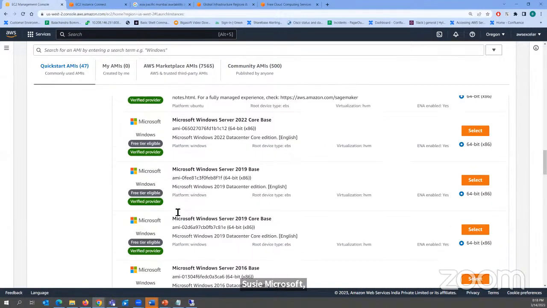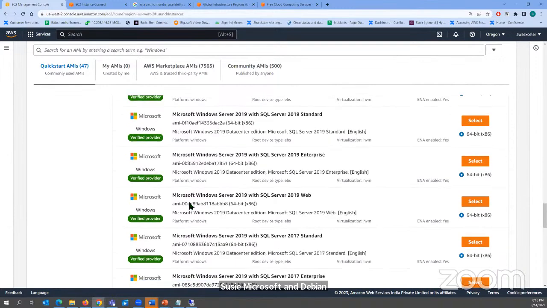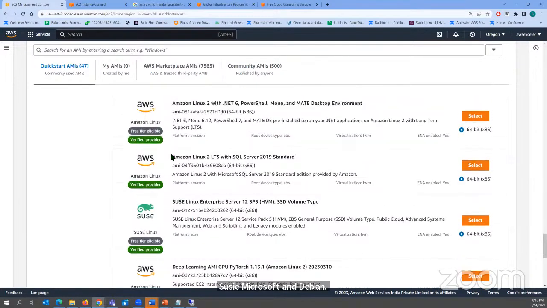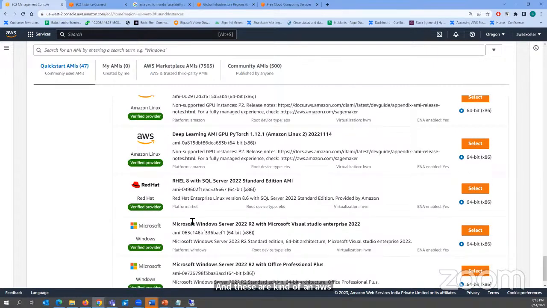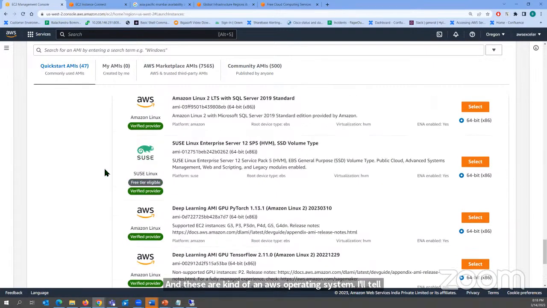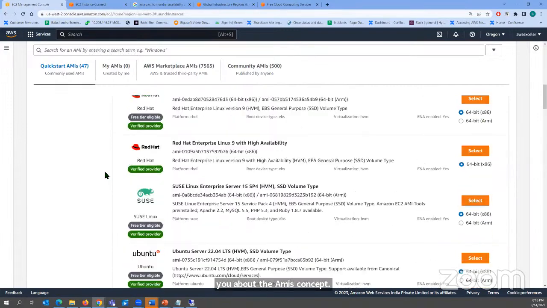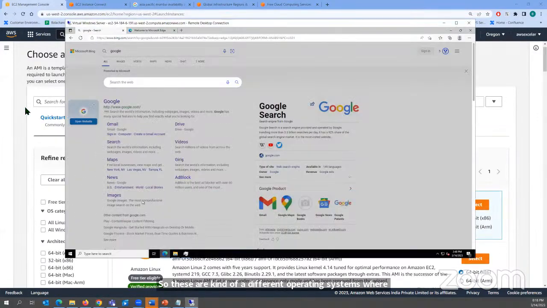It's a kind of Linux proprietary. And these are kind of AWS operating systems. I'll tell you about the AMI concept. So these are different operating systems that you can select and quickly launch within minutes. Got it? So that's how it looks.